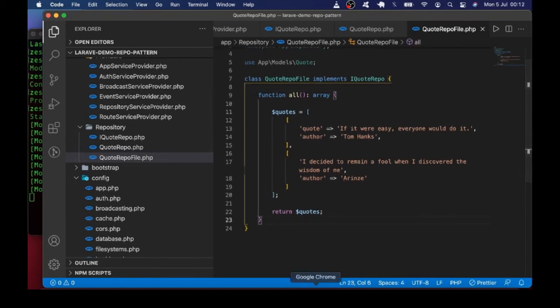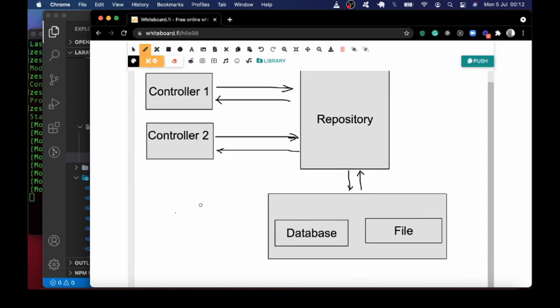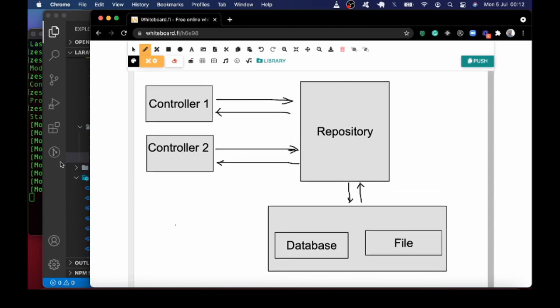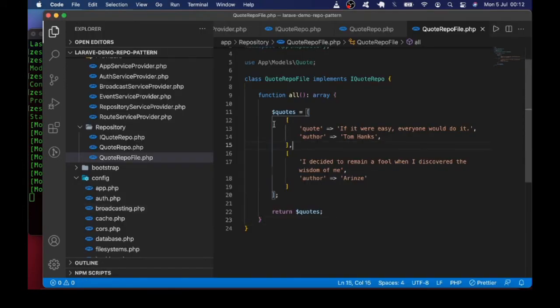So this is what we have so far. It doesn't matter whether it is one controller that I've used so far for this demonstration or multiple controllers. I believe you get the idea.